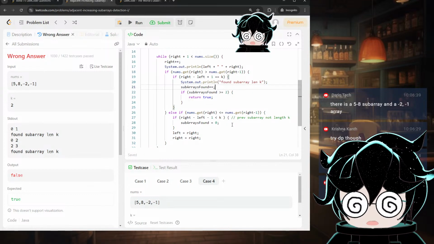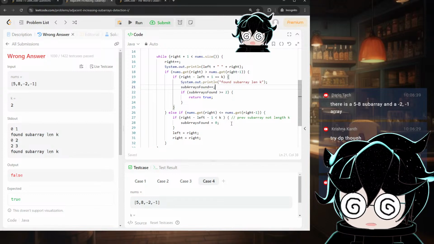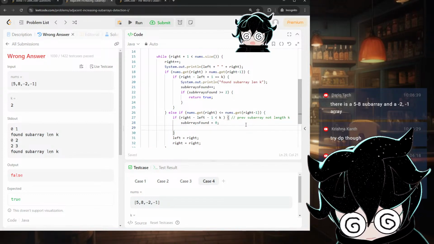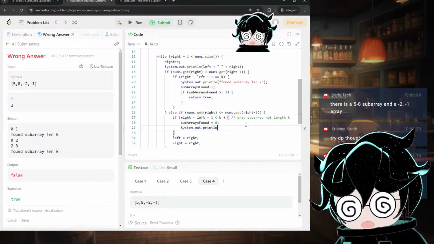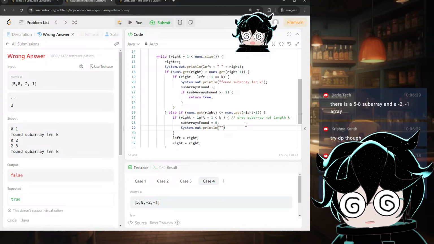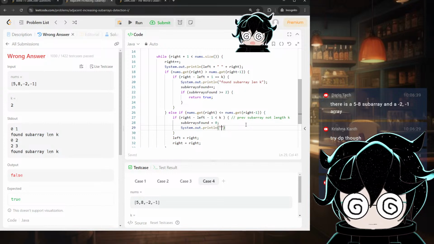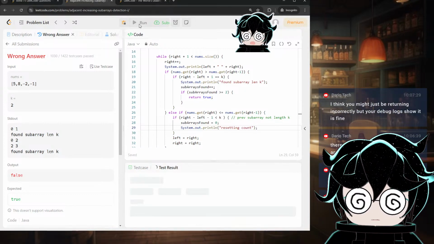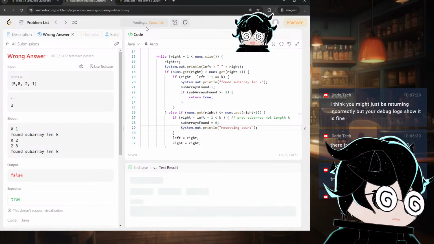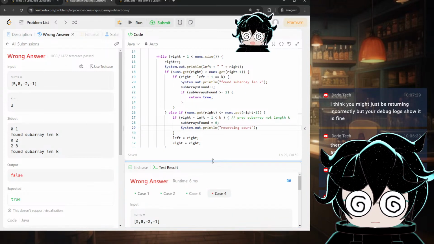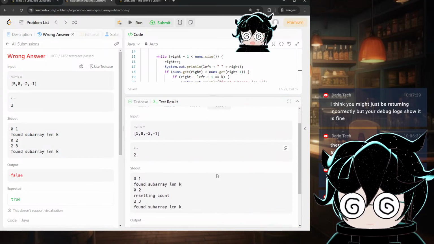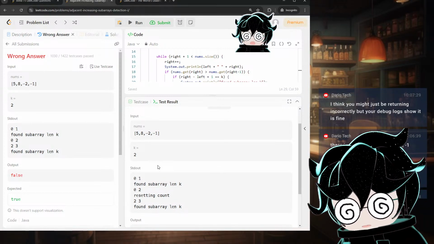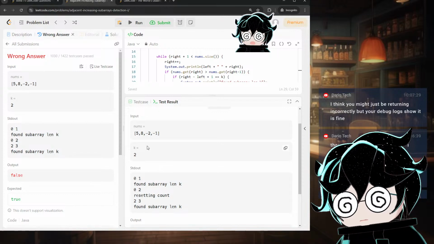Do I reset it somewhere? Previous subarray not length k. System.out.println. Resetting count. Okay, we're resetting the count somewhere here. That's our issue. Whew. Okay.